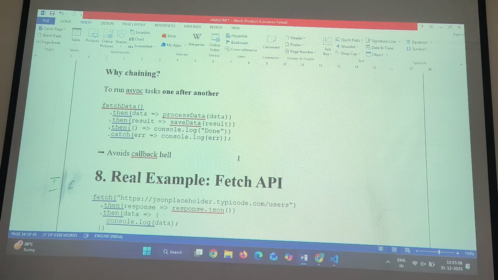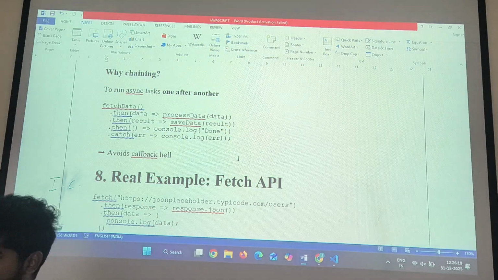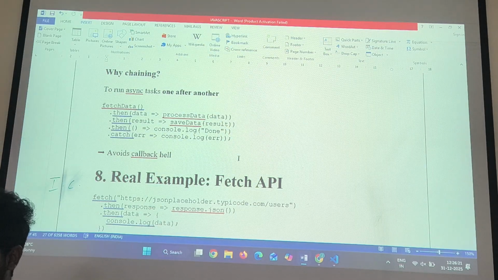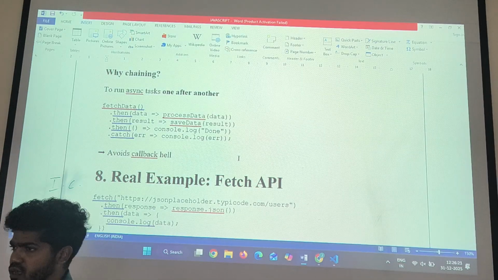In promises, what are the three main things? Fulfilled, rejected, pending. How do we create promises? const, any variable, and new Promise. By using the constructor new Promise, inside it there are two things, reject and resolve.